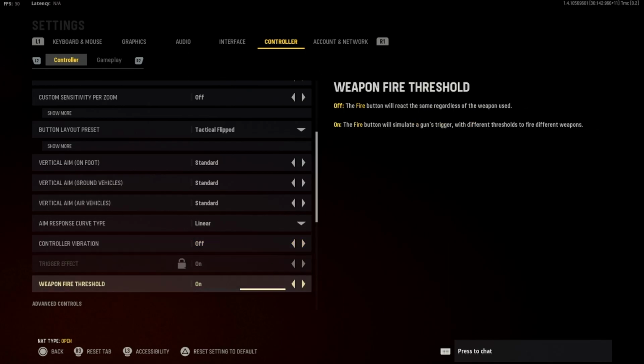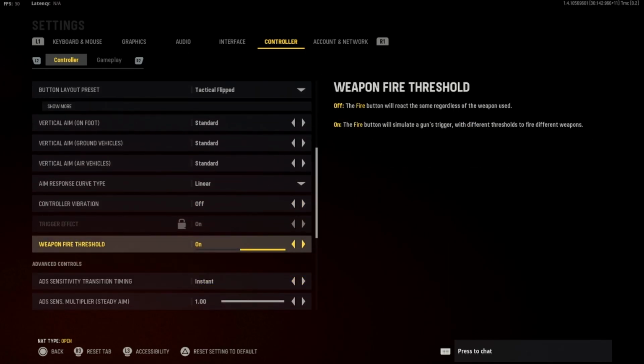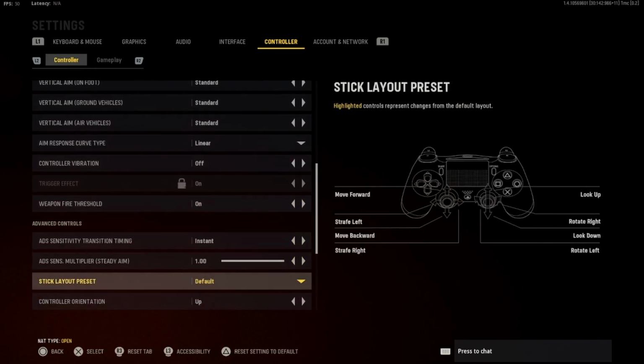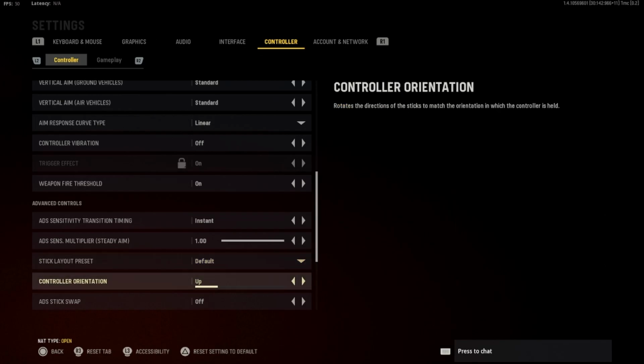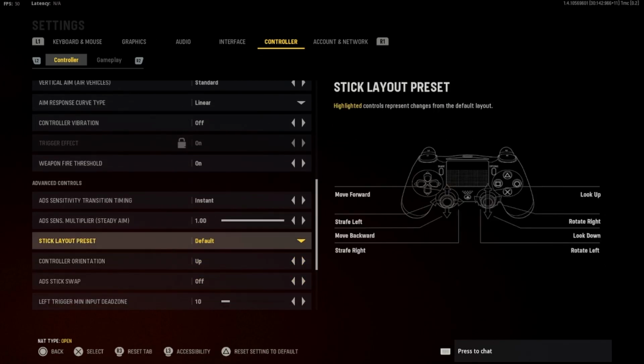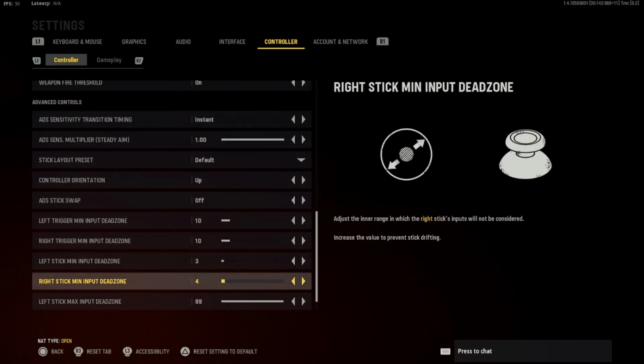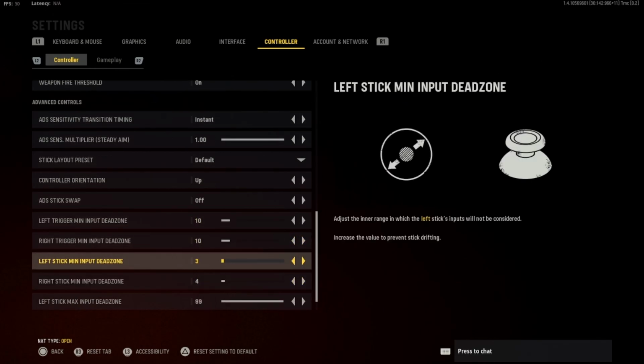The movement is faster. I just like it a lot better. Turn off controller vibration. That is not needed. It's just going to mess you up. Weapon fire threshold, I have no freaking idea what that is, so keep that on. ADS sensitivity, transition timing. You don't really want to mess with all of these things unless you have in previous CODs. My dead zone, I have it up at 10, and you can mess with this just depending on your controller. Same with the stick dead zones.